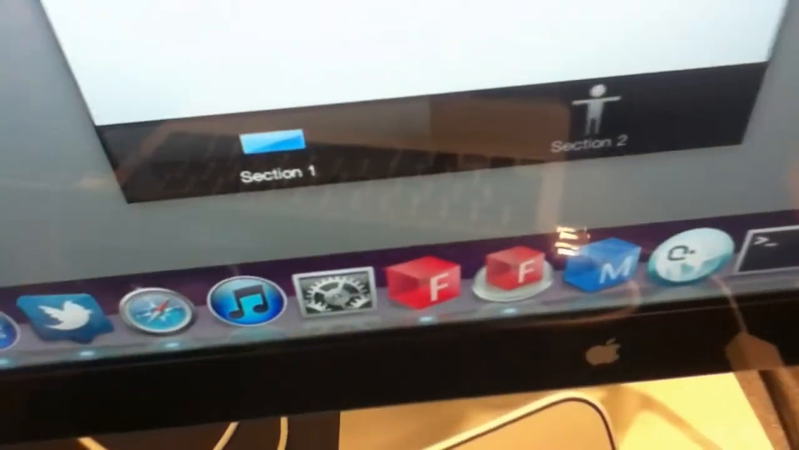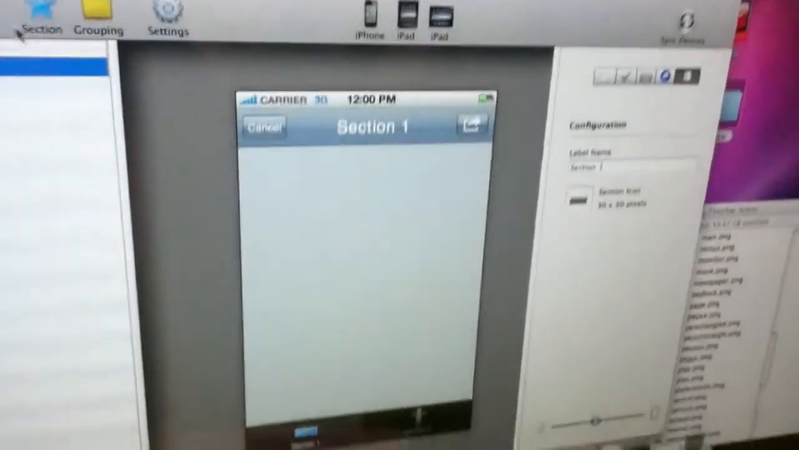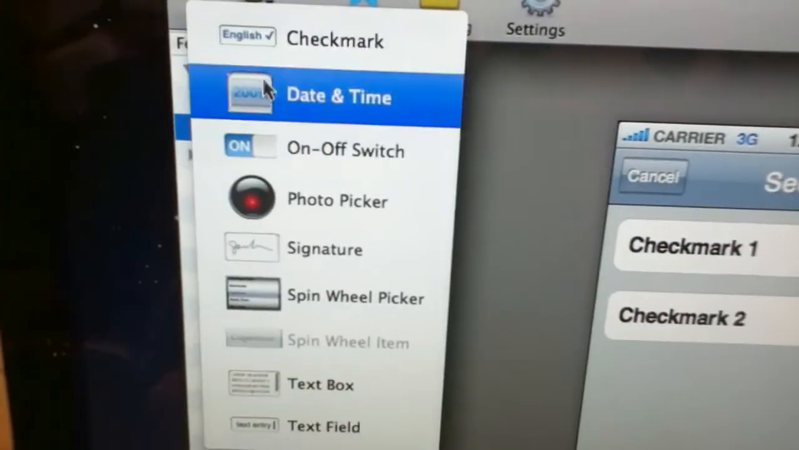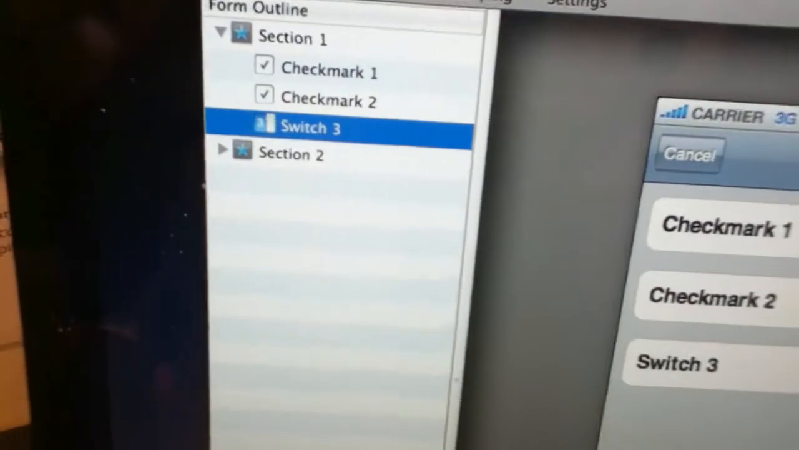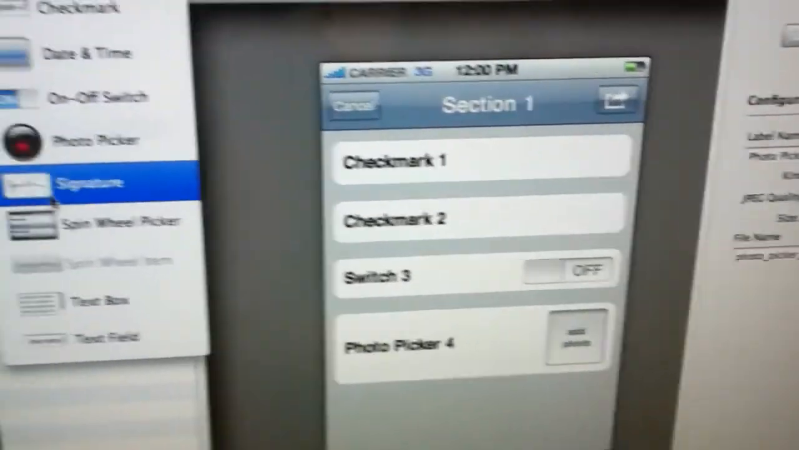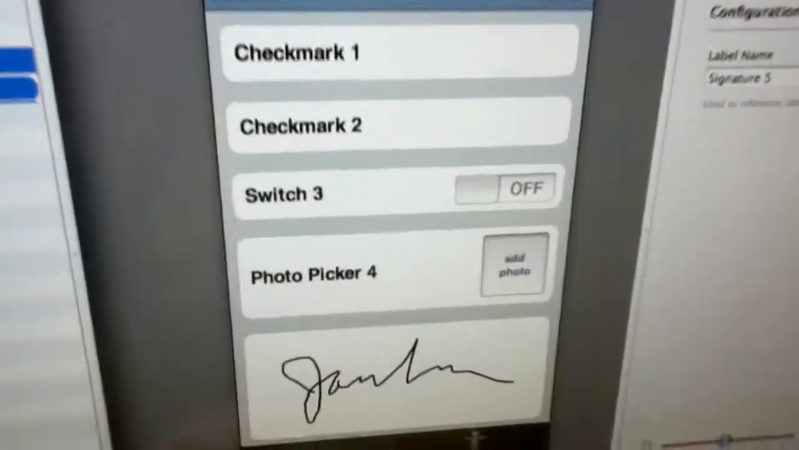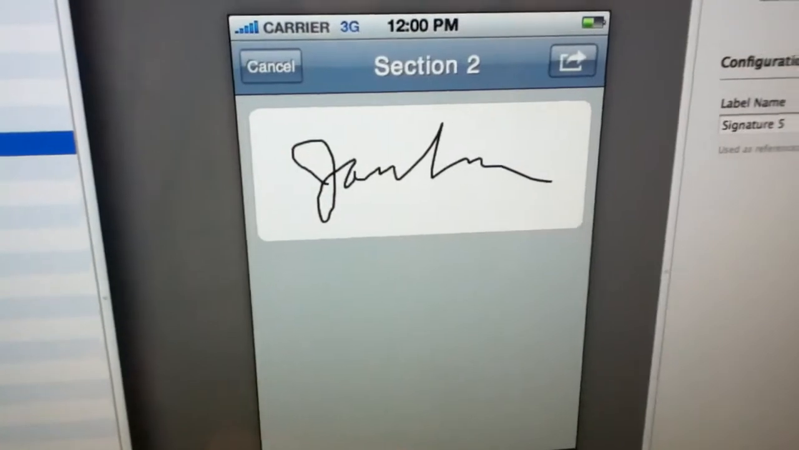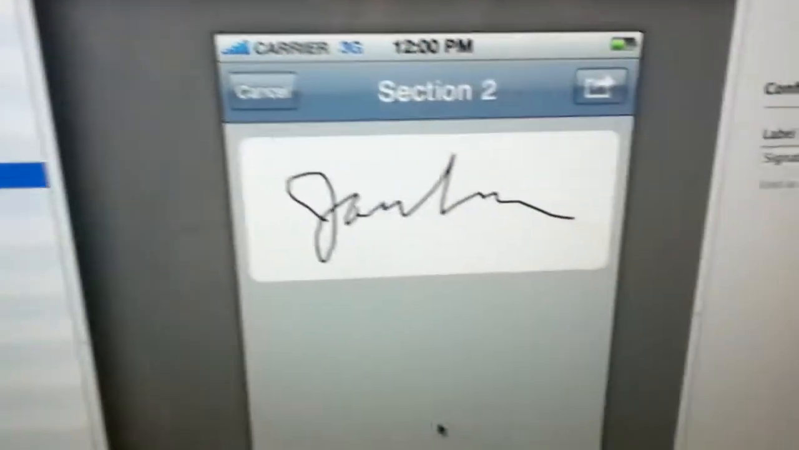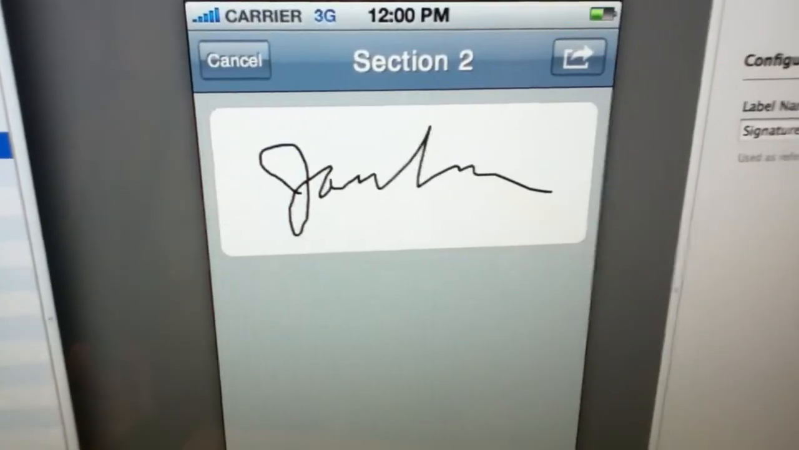Right. And so we're going to add some controls. Let's add maybe some check marks into this first section. Maybe an on-off switch, and you can rename these. Maybe a photo picker, and maybe a signature. And let's say that we really want the signature on the second section. So we just simply drag it over to the section. You'll see that on the preview, you have two different sections, section 1, section 2, and you have the signature on the second. So let's look at it on the iPad side.